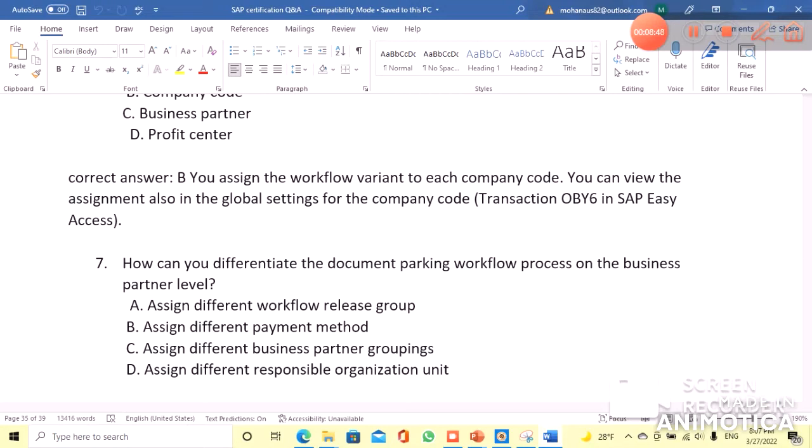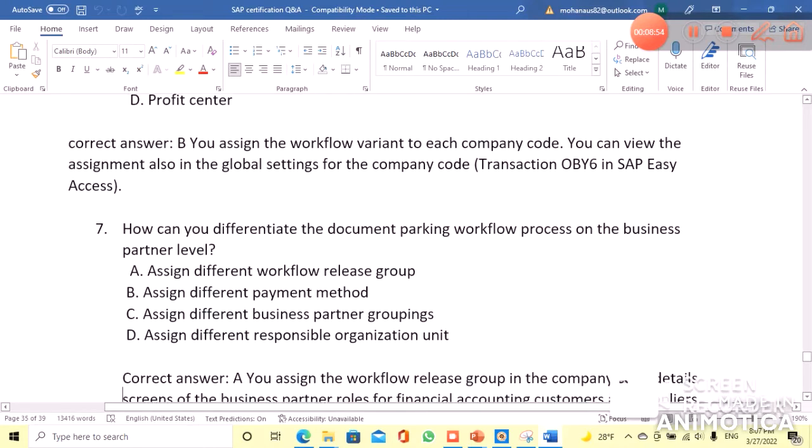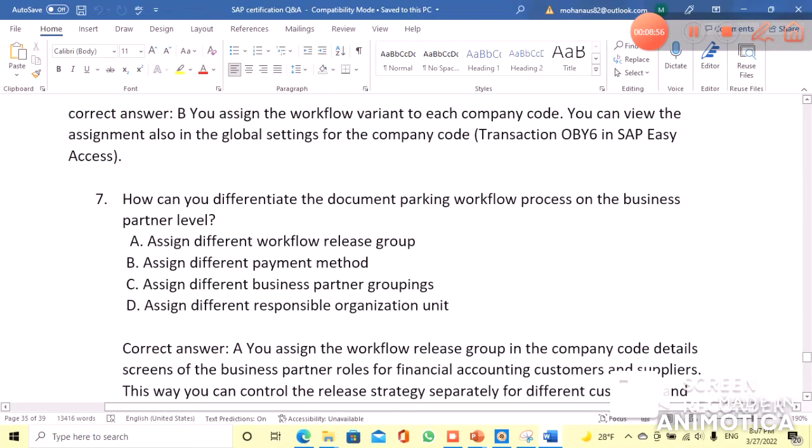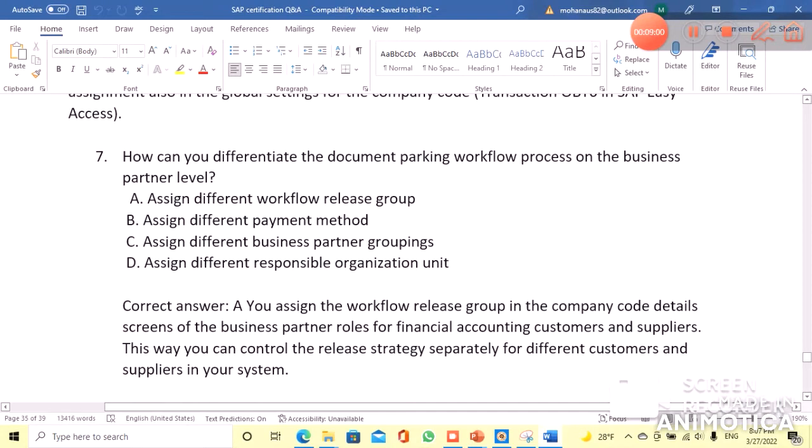You assign the workflow release groups in the company code details screen of the business partner roles for financial accounting customers and suppliers. This way you can control the release strategy separately for different customers and suppliers in your system. So it is workflow release group.